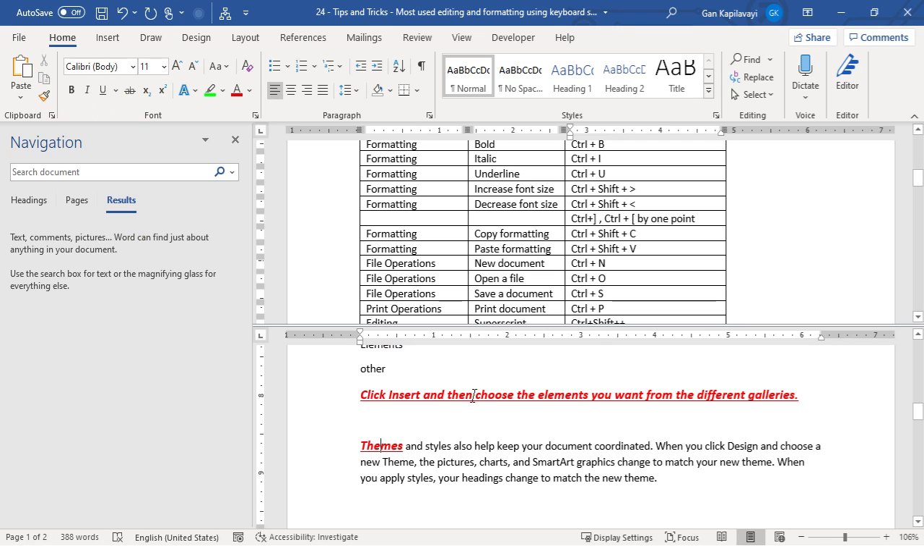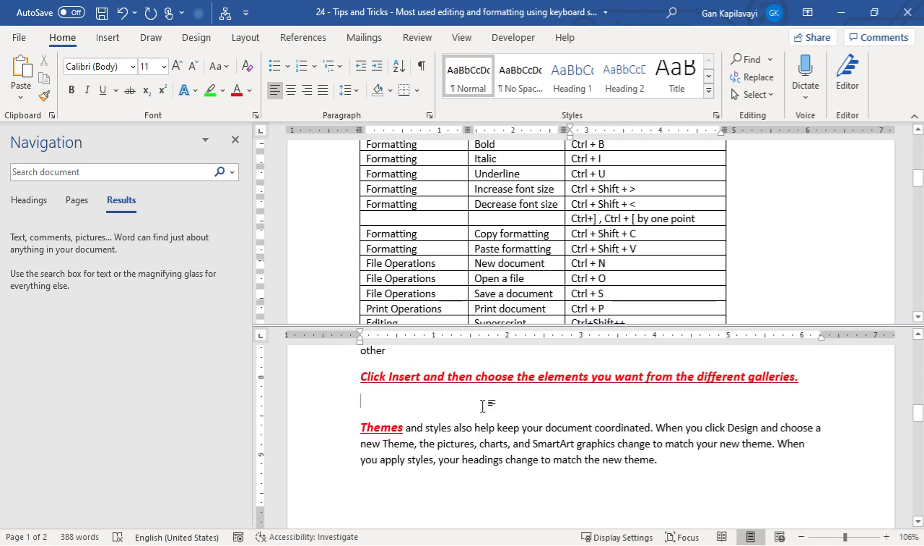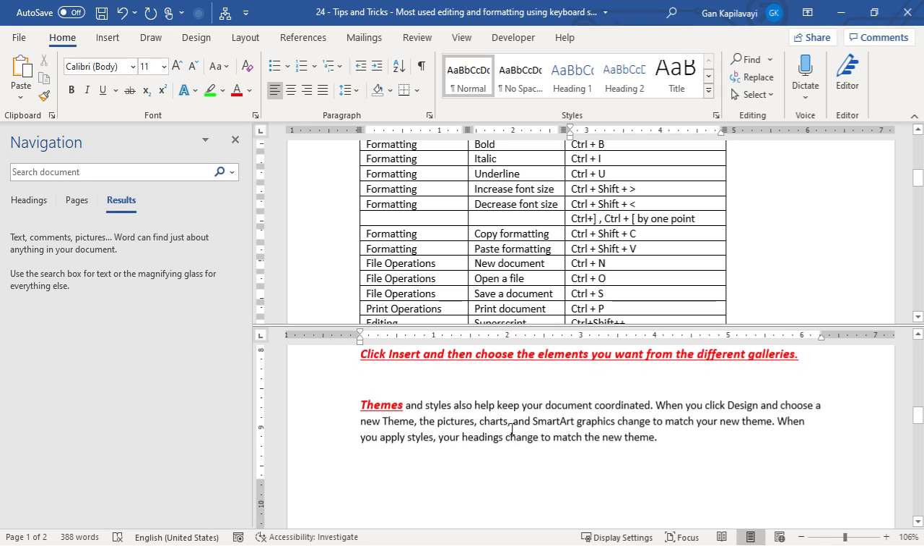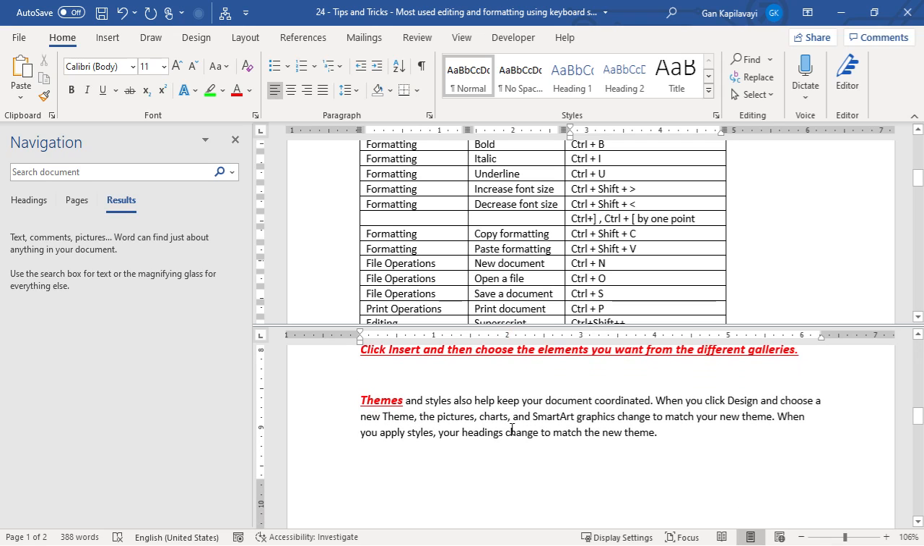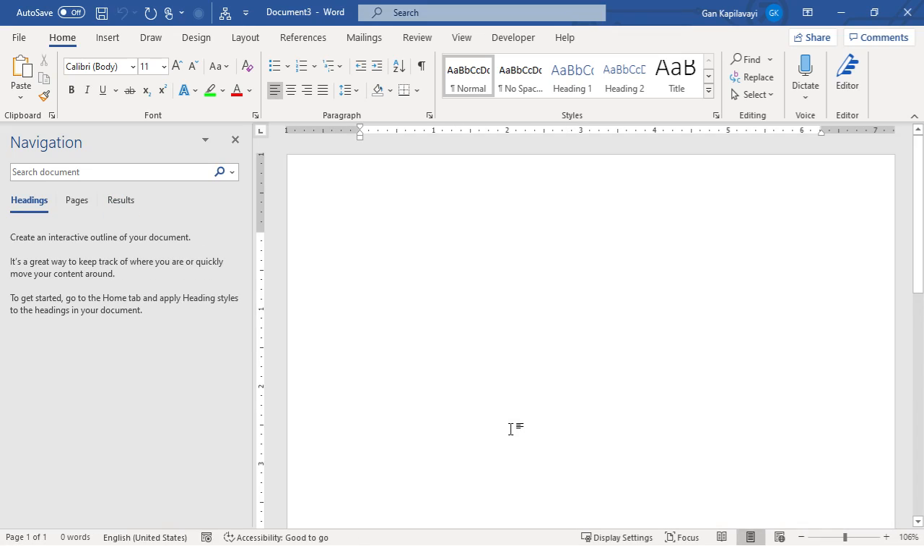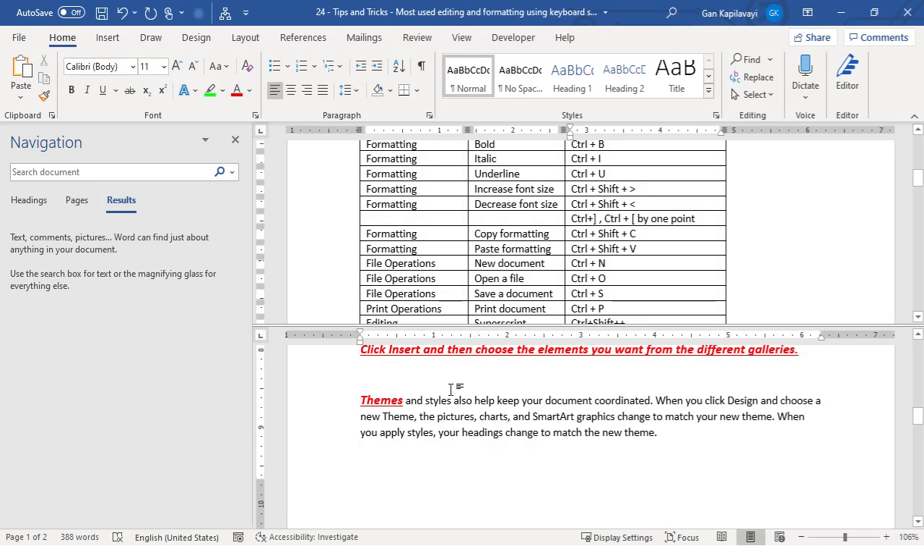The next one is file operations. So in the file operations, for example, I want to open a brand new blank file. Control N, there is a shortcut key to open a new document. If you look here, Document 3 on the title. Control N, look at the top of the screen, and it's Document 4. So that's how you use the shortcut to open a new file.